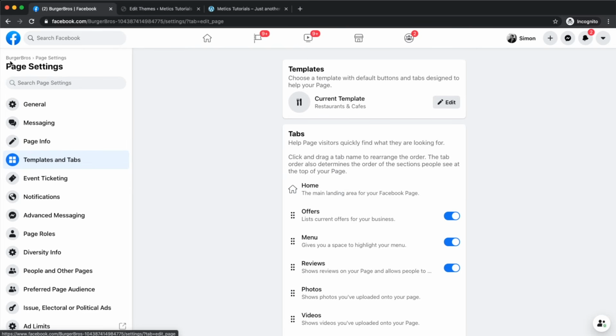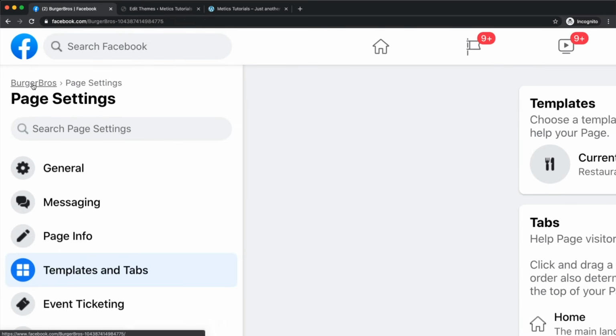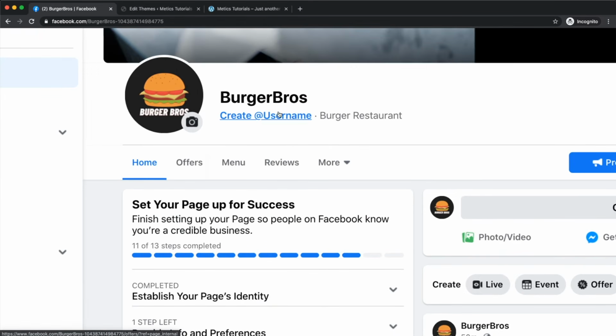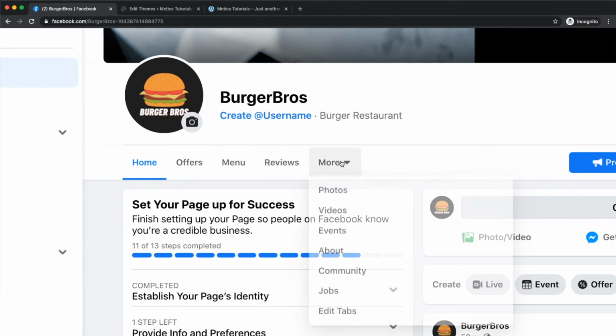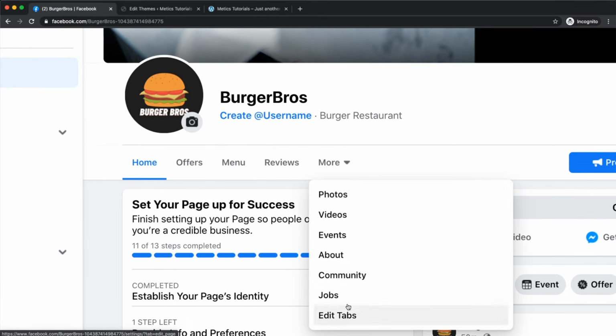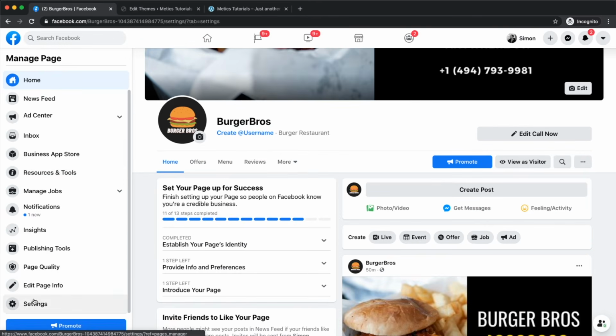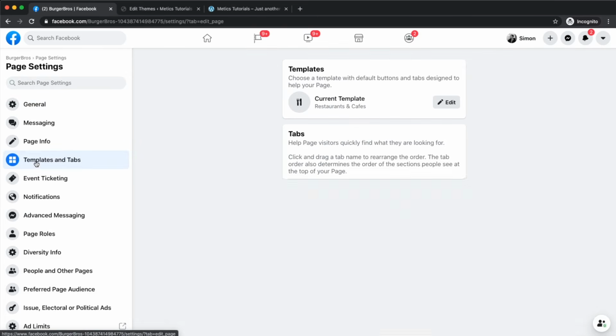So if you go back to our Facebook page, we just click on Burger Bros here, we see the top menu. So right now it's set up by default how most restaurants set up their top tabs right here. And people can also click on more and then go to each of these tabs. And you can actually customize this in the settings. So let's go back to the settings, go to templates and tabs.